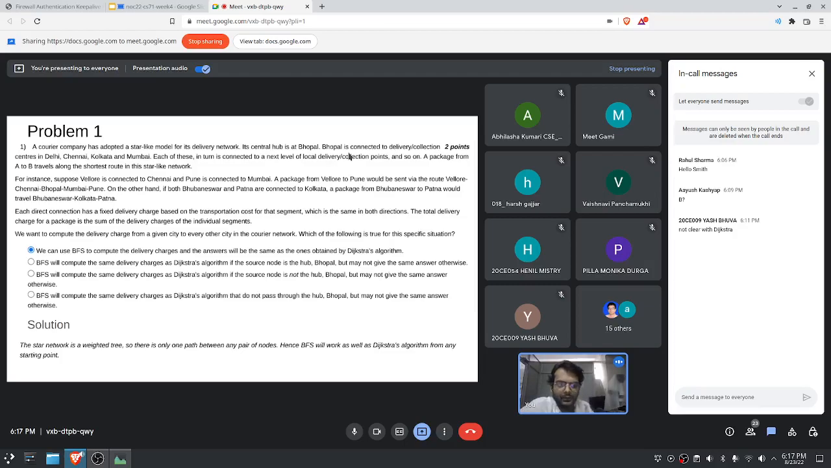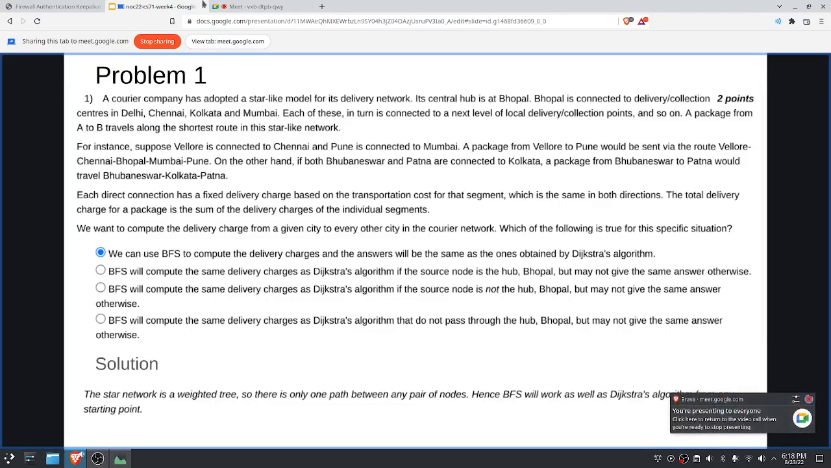Because it's a tree, there is only one path between any two given nodes. There wouldn't be multiple paths, and you're going to reach that exact path through Dijkstra's or BFS. If it had been a graph and not a tree, then you would have multiple paths, and then you can have multiple answers. So this is just true for this given graph because it's a tree. Okay, don't get confused. If it's not clear to you, you should ask. Otherwise, we'll move to the next question.